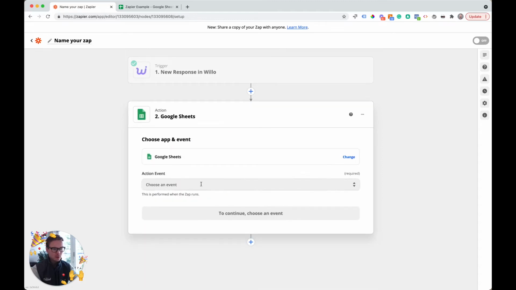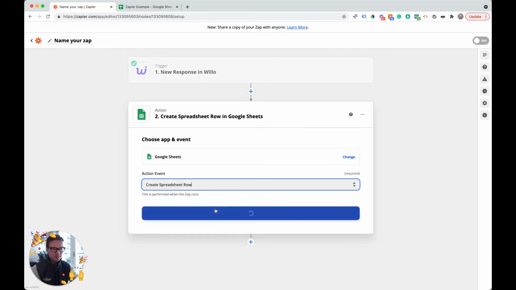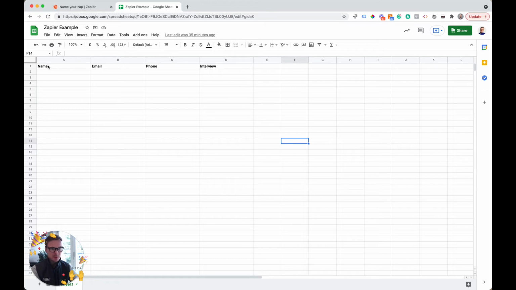So we want to link Willo with Google Sheets. We want to create a new row in a spreadsheet. And you'll see here that I created a spreadsheet already before this demo. It's called Zapier Example. In my spreadsheet, I have 4 columns: name, email address, phone number, and interview. You can obviously have any columns that you like, but I just chose these ones today. And you'll see why in a minute.